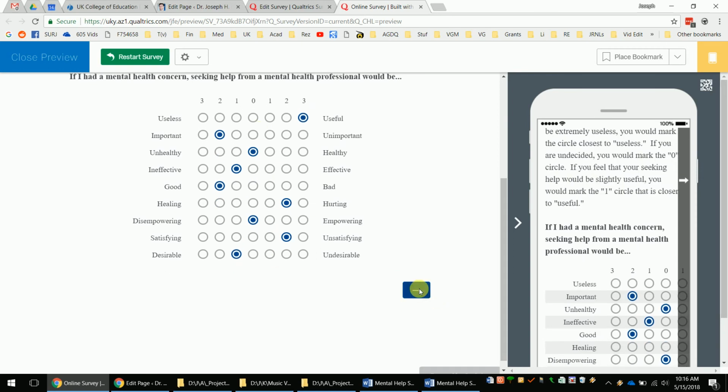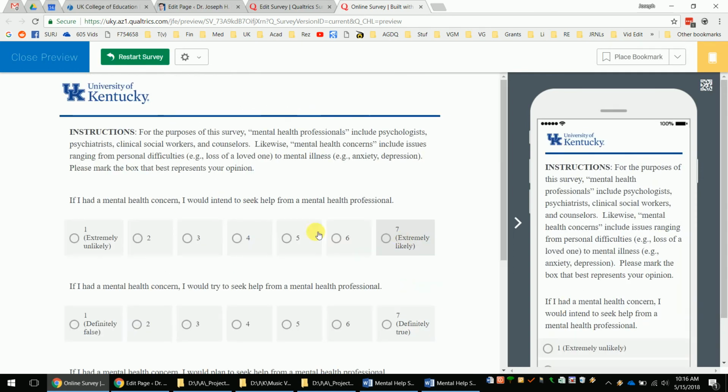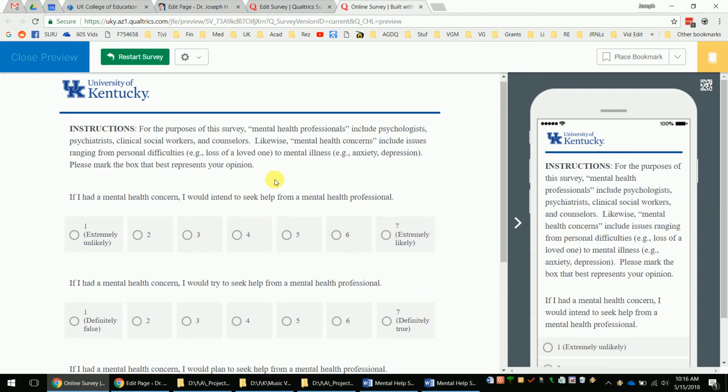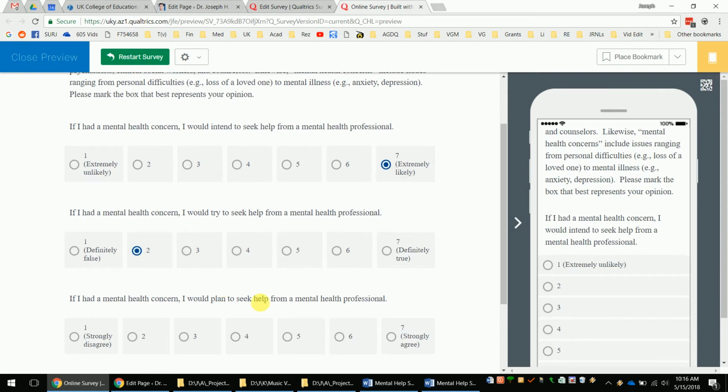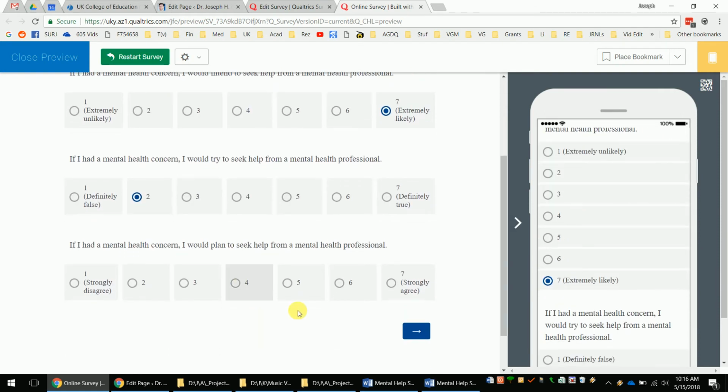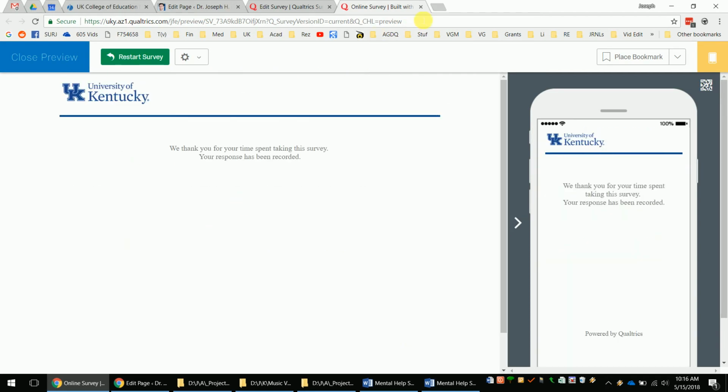Let's go to the next page where our MHSIS lives. So here's the boilerplate text, the prompt, and then you can select any of these things from extremely unlikely to extremely likely, item 2 and item 4, and that's it. Okay, so response has been recorded.